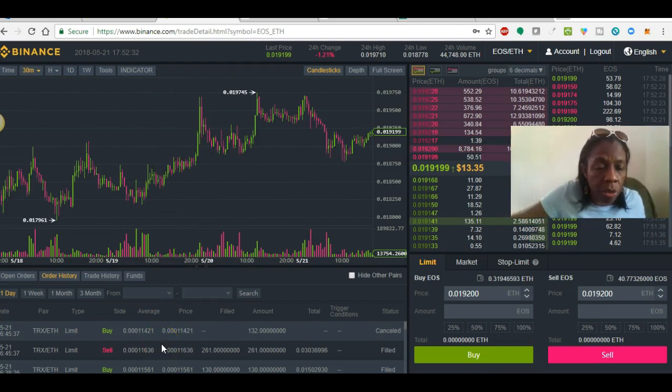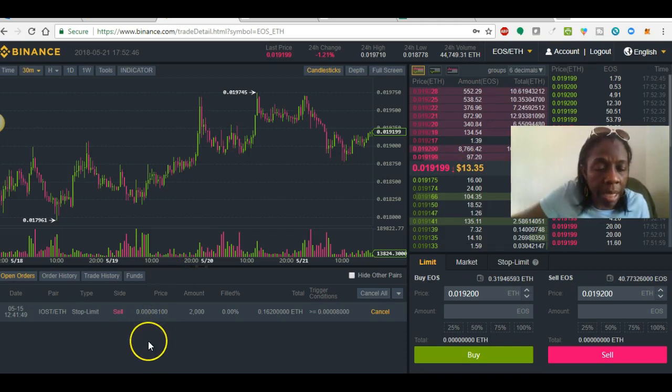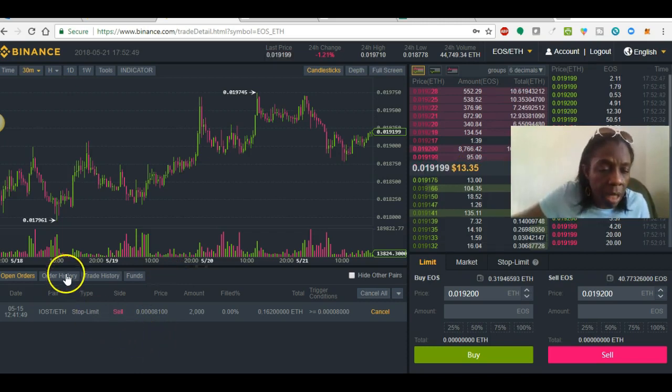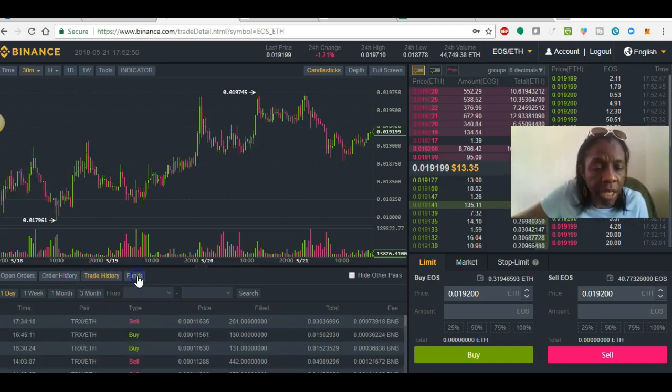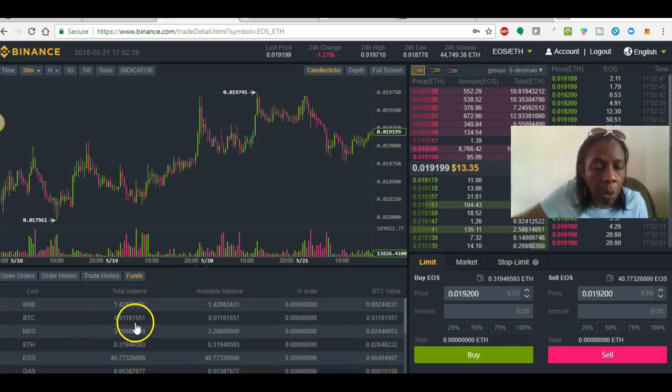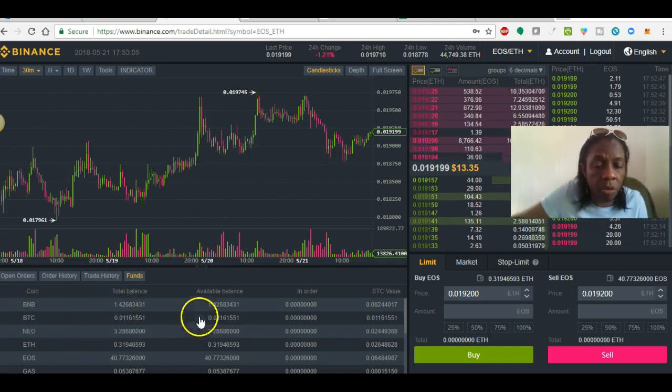Bottom left just shows a history of your activities. If you have any open orders, so you've set something up to buy at a higher price or to buy at a lower price than the actual market price, then it's just going to all show up down here, the bottom left. It shows all the orders that you've ever put out and a history of the orders. Also, if you click on funds, it shows you also what you hold. So for BNB, I hold 1.4 of a BNB coin, and so on and so forth.